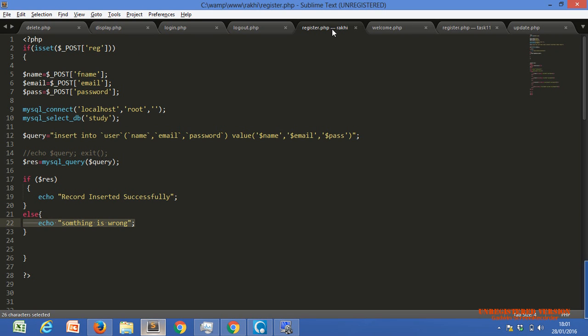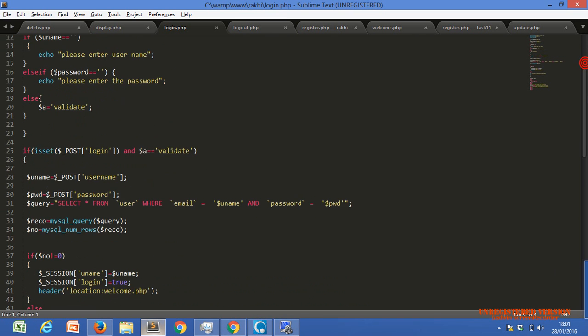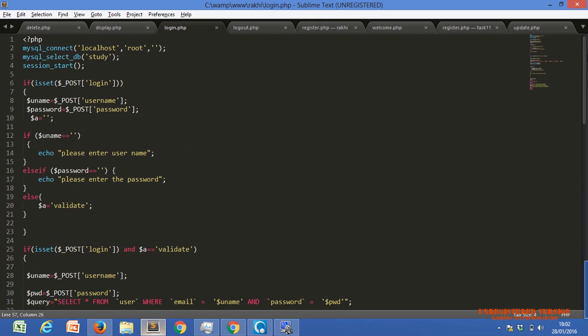Now after registration, here is the login. Within the login, firstly we design the login page. Simple HTML: one input text for login, one for password, and one submit button. Within the form, action blank, method post. Whenever we click the submit button, our form will be submitted to itself.